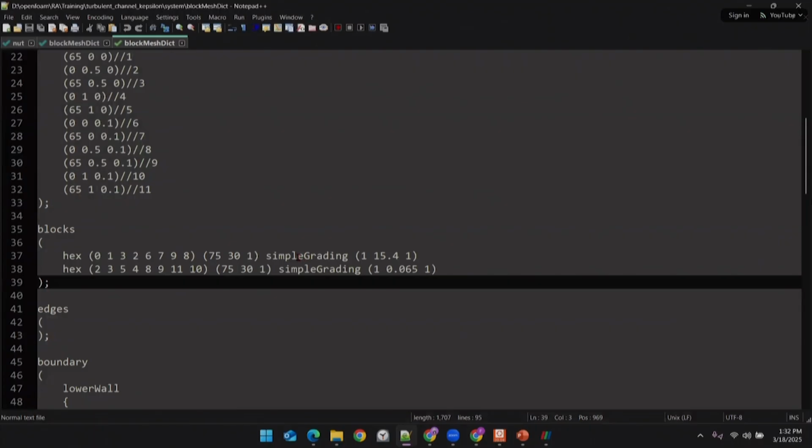So grading actually means biasing in ANSYS. We have bias factors in ANSYS. If you want to capture the gradients at the boundary layer effectively, then you need a very fine mesh at the boundary, and you can have a coarse mesh near the center of the flow. We have a rectangular channel, so we have to make a very fine mesh to capture the velocity gradients near the walls. We can have a coarse mesh at the center. So this simple grading will help to control the size of the meshes near the walls or at the center.